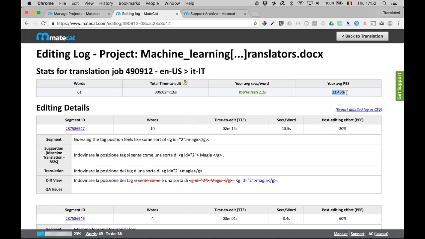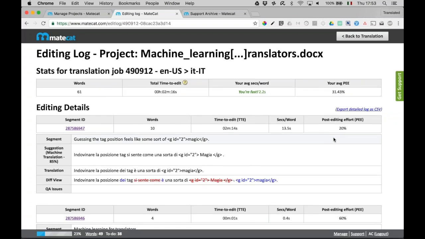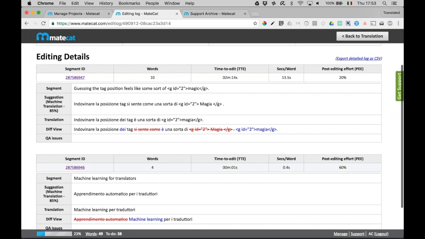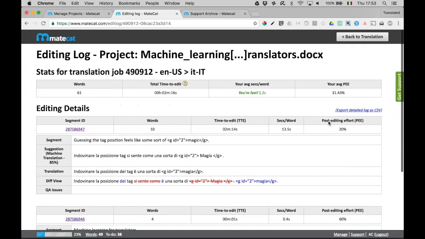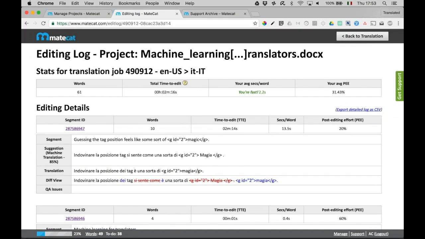Okay, so my suggestion would be to go into the editing log and have a look at the average post-editing effort, and then go down more in depth and look at the post-editing effort for the segments in order to spot the ones where they just accepted the MT output.